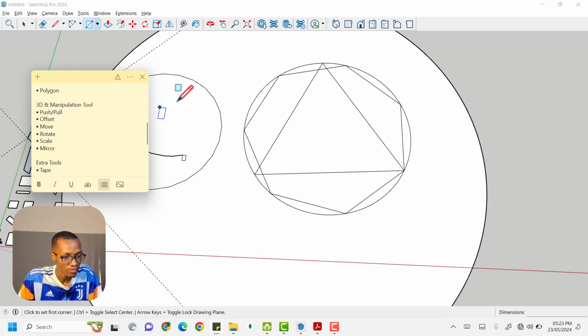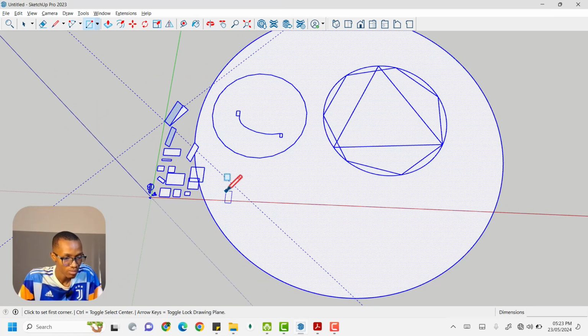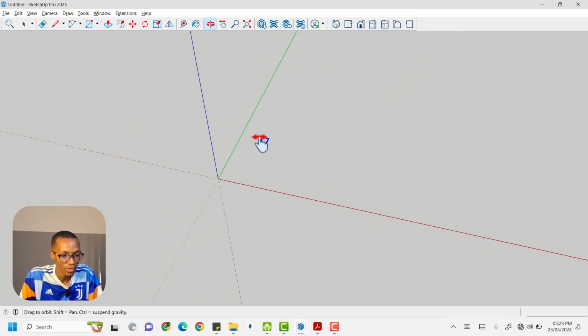So let's quickly deal with these tools. One of the first things I'll do is clean up my workspace and select everything, Control A, and hit the delete key. I want to have a clean space, so I got rid of everything.